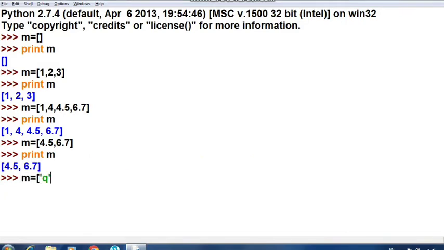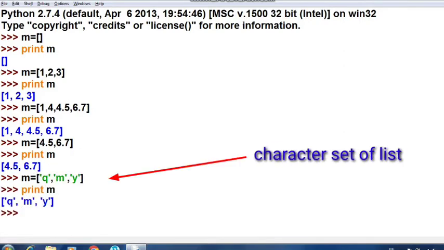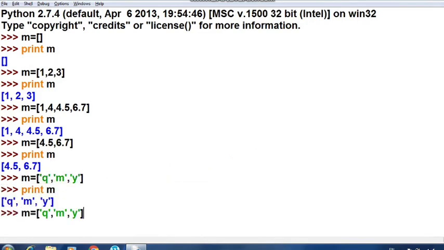m equals to, now I am writing here, comma and then comma. So these are the three elements, three characters q, m, y, which I have written inside the list, and when I print it, it is created. In the same way you can create a list of string data type as well.